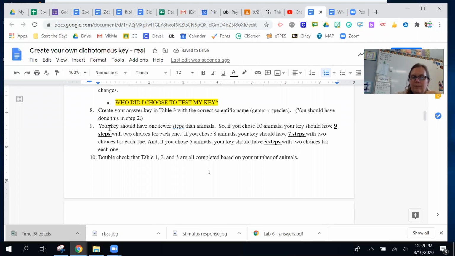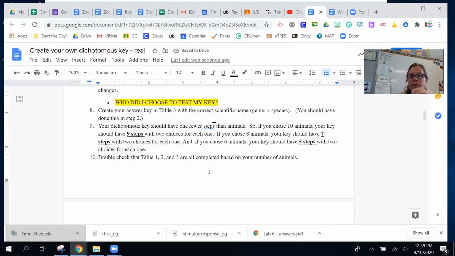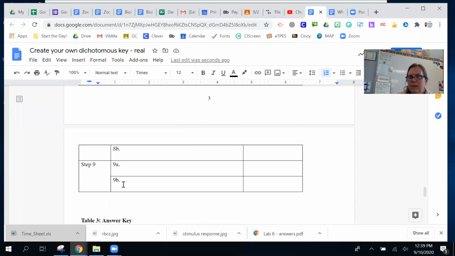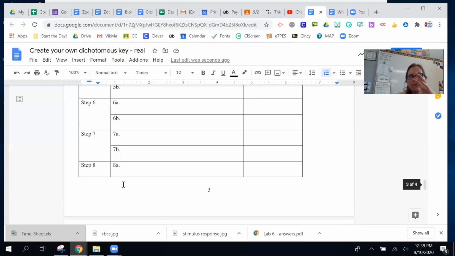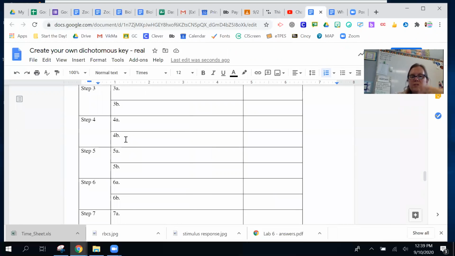Your dichotomous key should have 1 fewer steps than animals. So if you had to do the 10 animals, you should have 9 steps. There's only 9 steps there, so you're using every single box. If you chose 8 animals, you should have 7 steps, so you're filling up to 7B. If you had 6, then you'll have step 5, you'll have up to 5B.